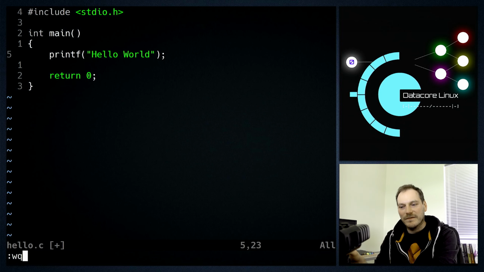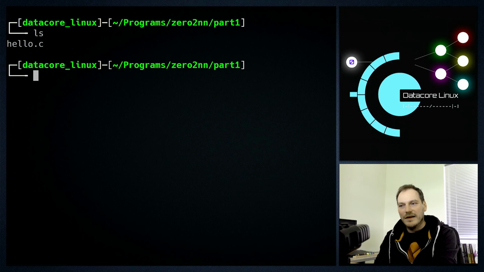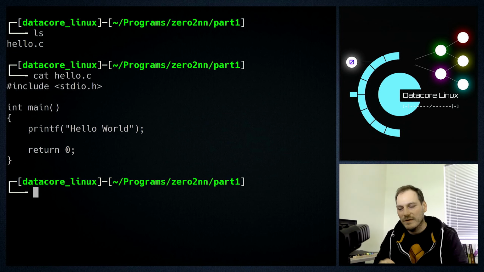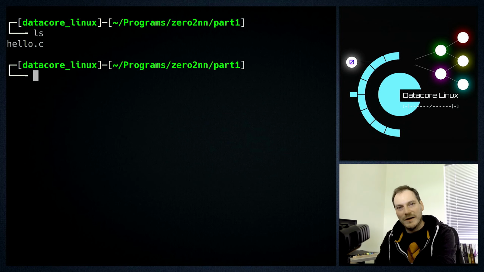Now we have a file, and we can cat that file and look at the contents of it, and there it is. That is our program, all saved by our text editor.